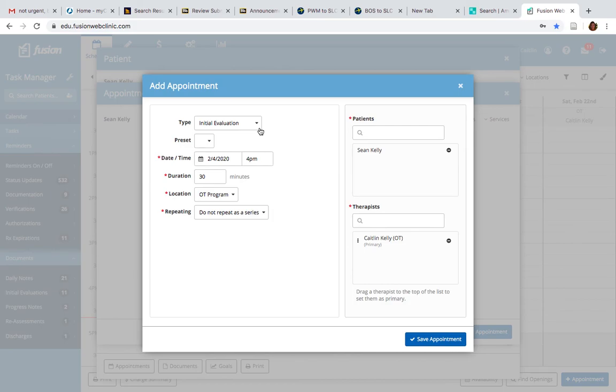The computer is going to automatically pull up the appointment under a certain documentation depending on what you put in as the type of appointment. So since I want to show you how to do a SOAP note right now, I'm going to say that this is just a normal visit. And the patient is already in there as Sean. Therapist is me, so we're all set, so I can go ahead and save this appointment.